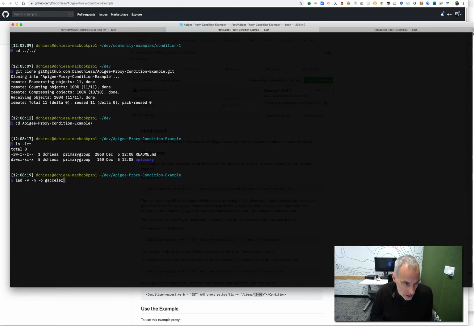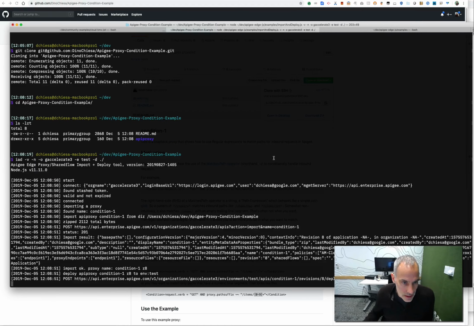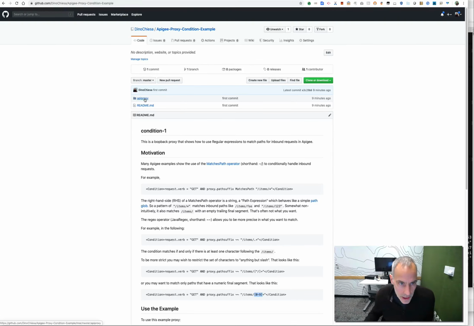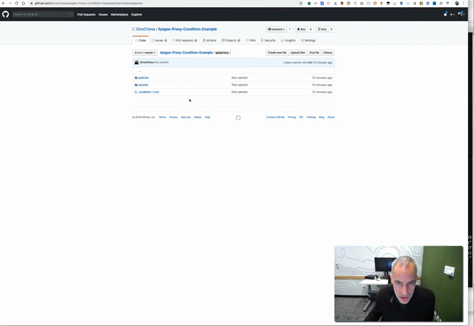My organization is there, and for my environment I'll choose test, and the source for the thing that I want to deploy is here. What that's going to do is zip up this API proxy directory and import it into this organization and deploy it to that environment within the organization. So let's have a look while that's happening. It's going to take 10 seconds or so. While that's happening, let's just look at this.